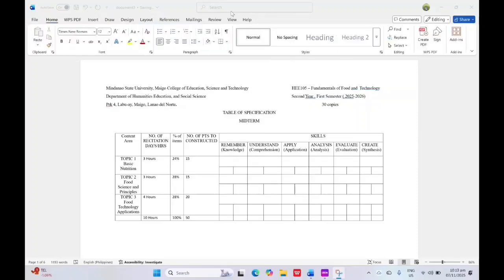Constructing a table of specification, or TOS: Bloom's taxonomy is a framework used to classify educational goals according to different levels of thinking. It helps teachers design learning activities and assessments that go beyond simple memorization. The taxonomy is divided into 6 levels as you can see in the table. We have remember, understand, apply, analyze, evaluate, and create, which move from lower order to higher order thinking skills.